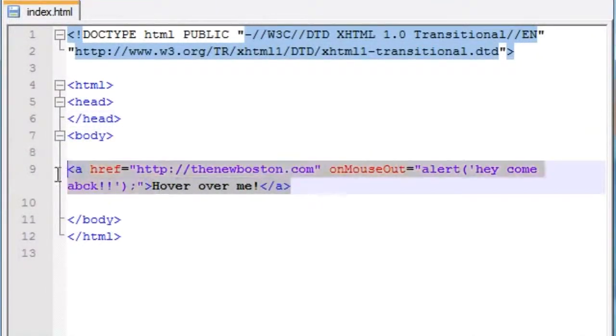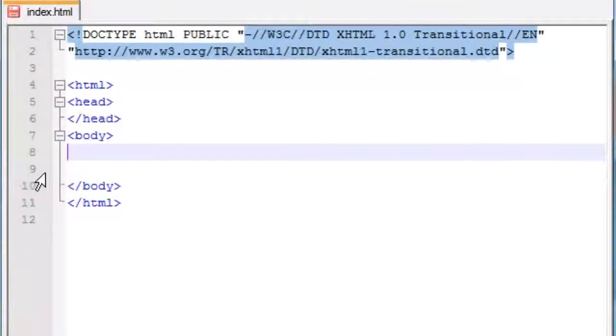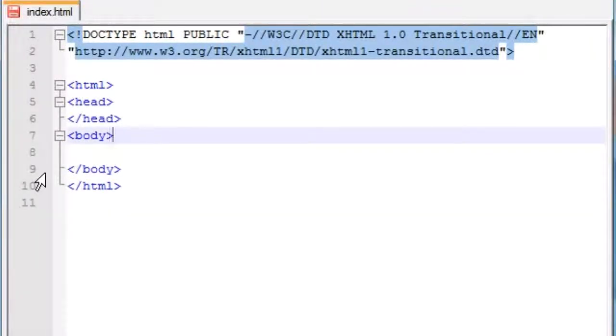And actually, might as well go ahead and get rid of this entire link, because I want to talk to you guys about a different subject. Now that we know that you can add event handlers to different elements on a web page, I'm going to show you guys one place where you probably wouldn't think that you could add event handlers, and that's in the body tag itself.